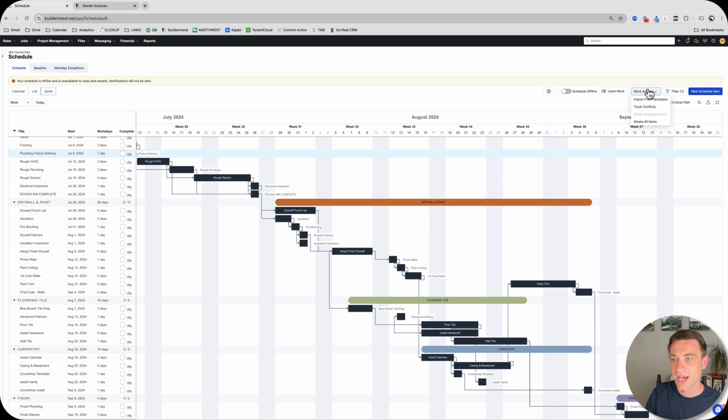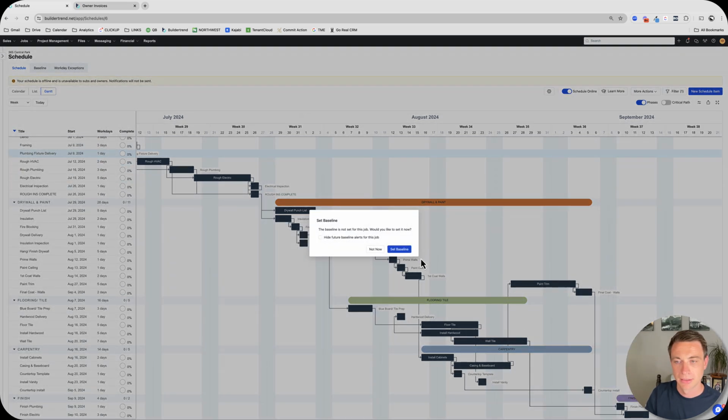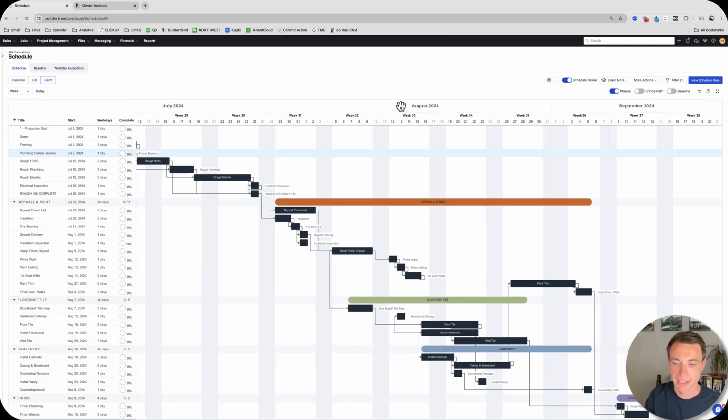I also have not, it's currently offline, so I'm gonna go ahead and click it on. Okay. And it's asked me to set a baseline. So I would set a baseline for a project right before we start it. Okay, so right before production start happens, we know we're actually showing up, I would set that baseline. And it's really valuable for us to be able to track against a plan. Okay, so we set the baseline.